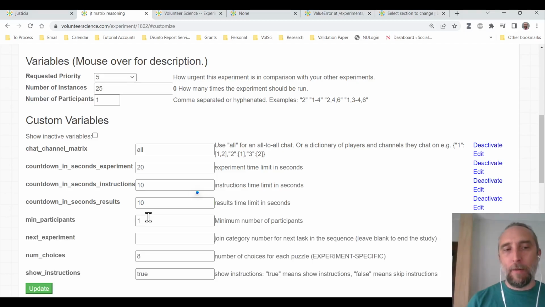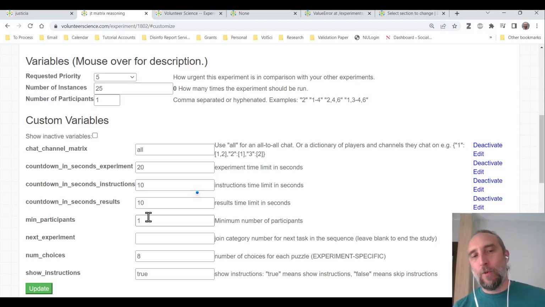Min participants is the minimum number of participants in the study. You can set this to whatever you want, but what happens is whenever fewer than, in this case, one, but if you set it to three, fewer than three participants are in the study. If you had three and somebody drops because they lose internet connection, the study is automatically going to end.